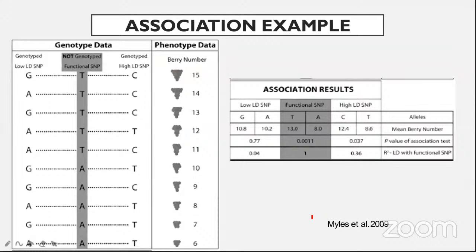So here is a typical example of an association mapping. Let's take berry number in grapes as an example. Here you have different berry numbers. Let's look at three SNPs. This is the high LD SNP where you have C and T: C for mostly greater than 10 and T less than 10. In the other case, you have T greater than 10 and A for less than 10 berry size. And in the other case, you have both G and A spread throughout.